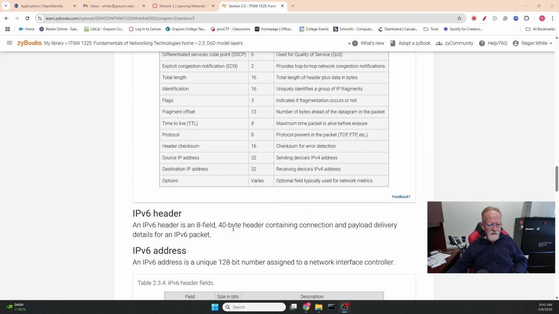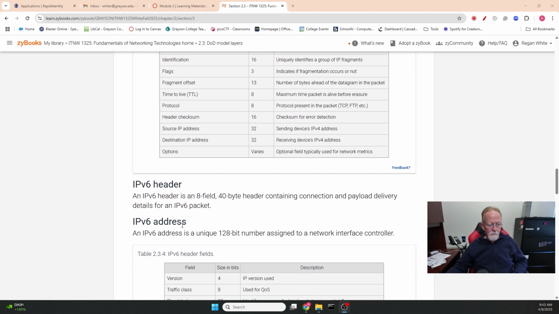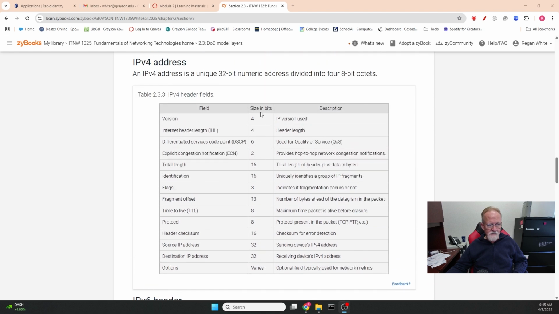The IPv6 header is a 40-byte header containing connection and payload, just like the IPv4 header. The IPv6 address, however, is a 128-bit number, usually in hexadecimal, whereas the v4 is only 32 bits. And that's the main difference between v4 and v6: you only have 32 bits to work with here, which limits the number of nodes that you can have on your network. It limits the number of clients and servers you can have. And frankly, we've run out. There are just not enough numbers to account for all the computers on the internet.